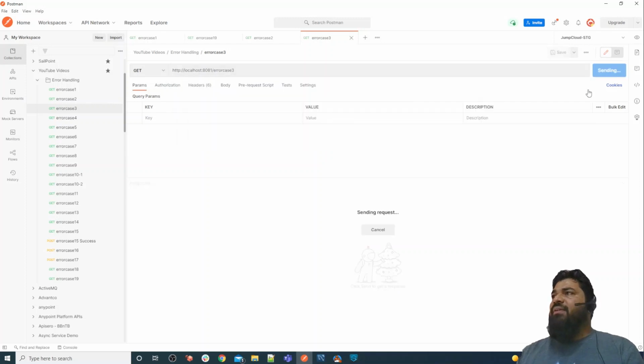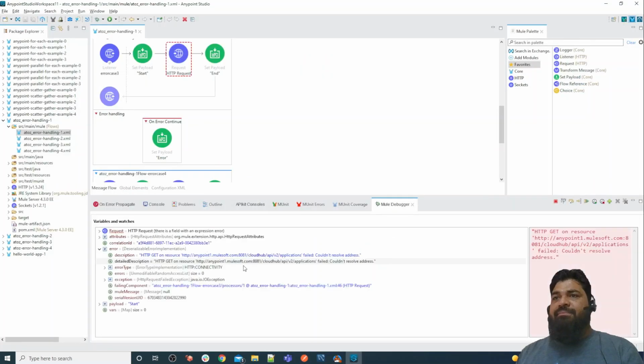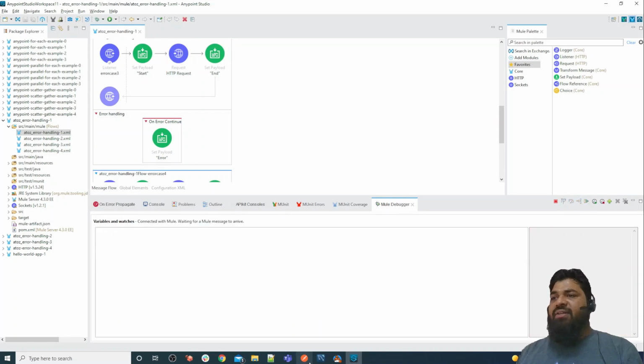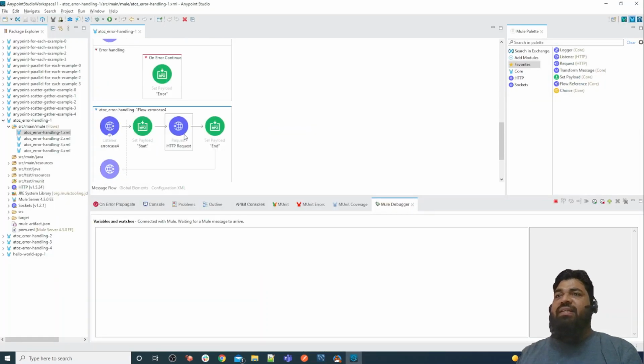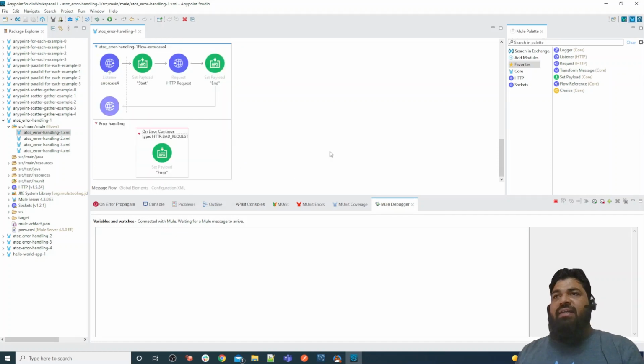Okay, 3. So the next processor will catch the error and set error. Let me show you this. As you can see, it is 200 and the payload is error because we have set the error payload here. Okay, and let me show you the fourth error case.